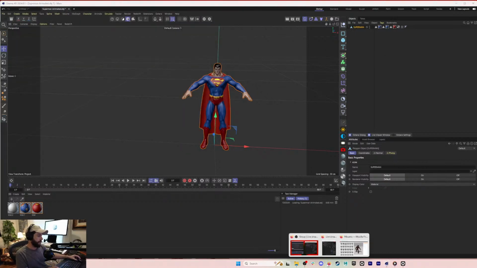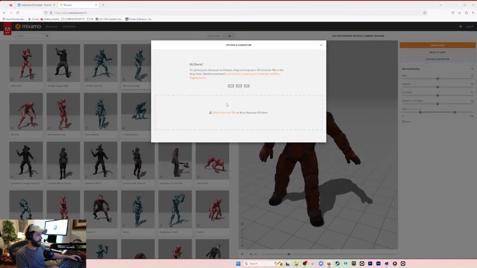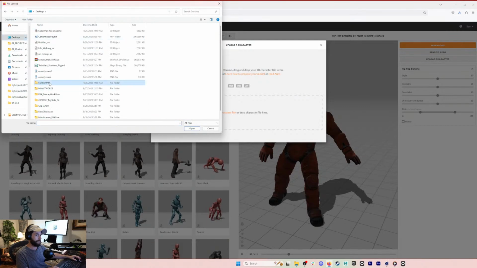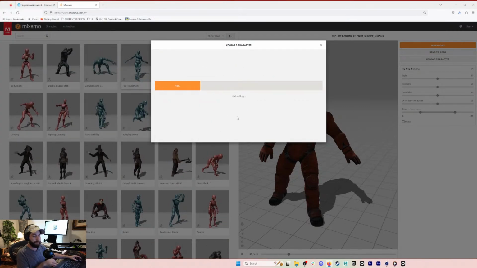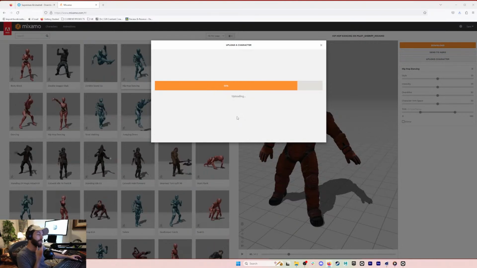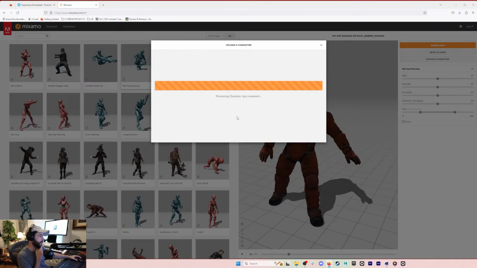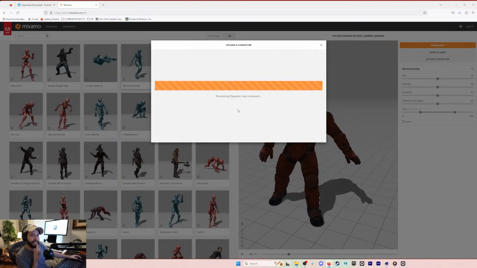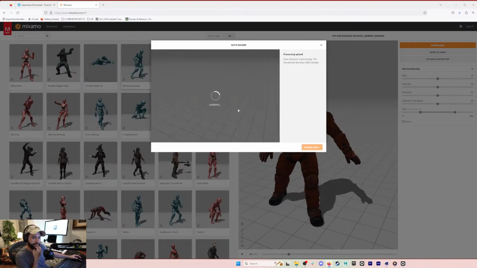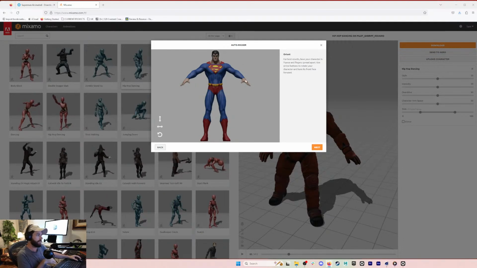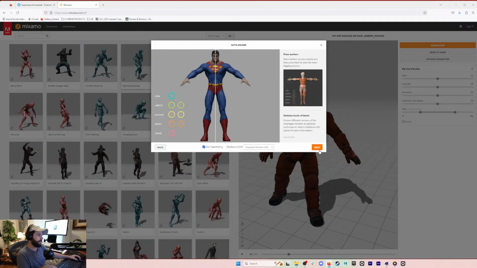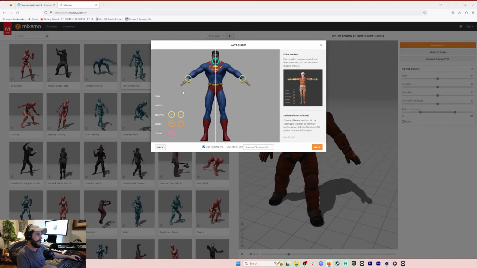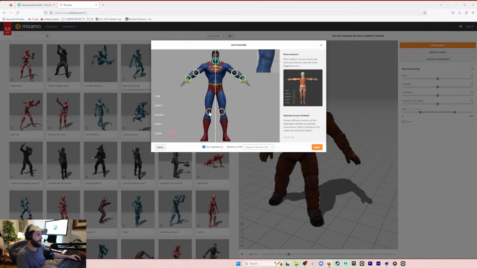Done. So now let's go load up that character. Superman for Mixamo, and this should work. Usually this works. Looks like it's working. We'll see. And it's good to go through this process fully, I think. It doesn't seem to have brought in the cape, which we'll see about in a second. That might be a visual glitch.